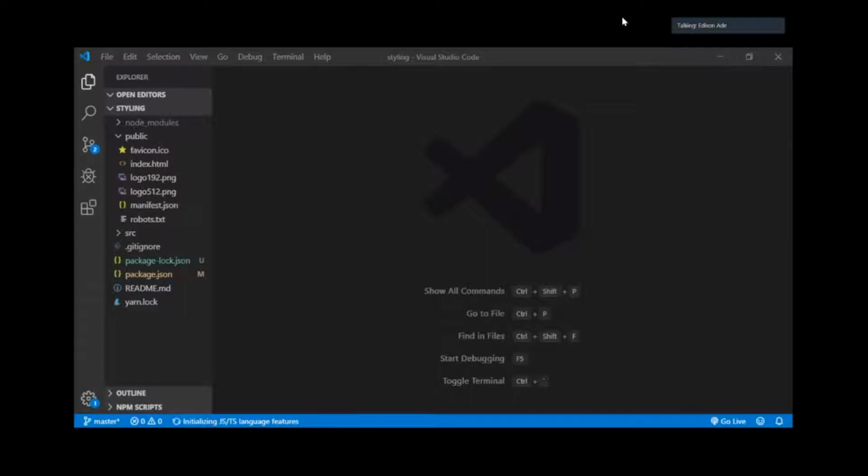So basically that was npx create-react-app styling, and that created the React app. And then I installed styled components. Let me show you that right here. That's basically npm install --save styled-components. So I installed styled components here. Once that was done, I started the server, and that's what you have here. So the server looks just like this.